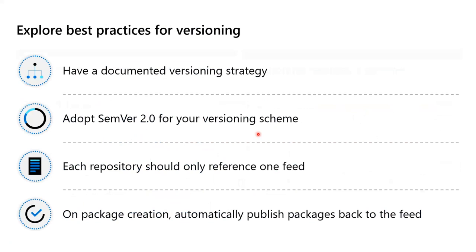What are the best practices for versioning? Have a documented versioning strategy. You can adopt SemVer 2.0 for your versioning scheme, and each repository should only reference one feed. And on package creation, automatically publish packages back to the feed.